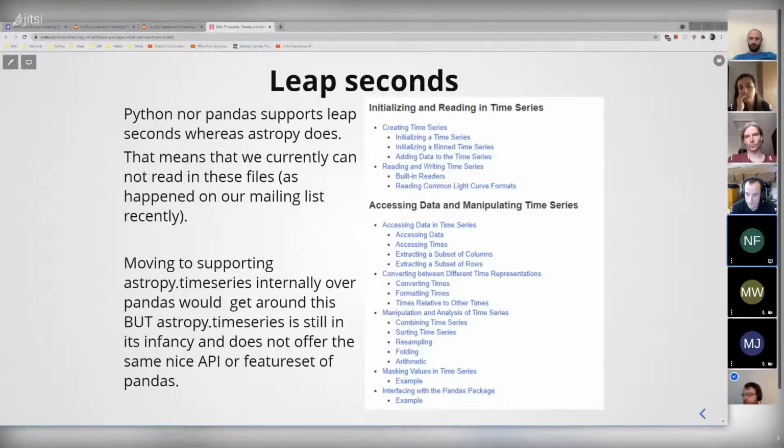Can I ask a quick question? Mm-hmm. If we were going to use AstroPy time series underneath, why not just get rid of SunPy time series in favor of AstroPy time series? That is also a valid question. I was going to ask the same question. Yeah, I didn't want to open this can of worms. Yeah, that was the can of worms.